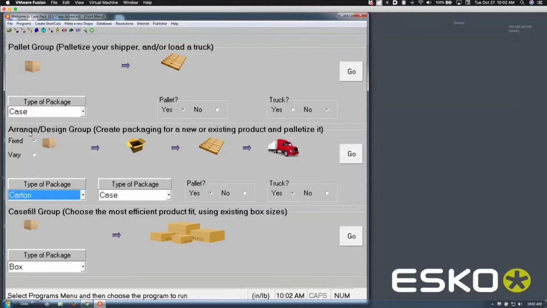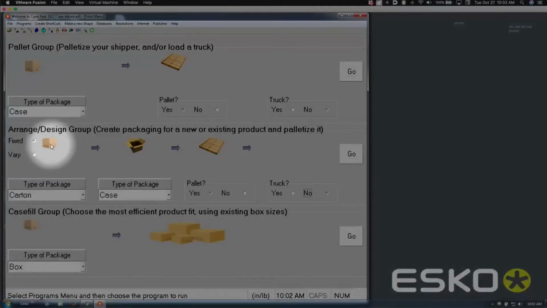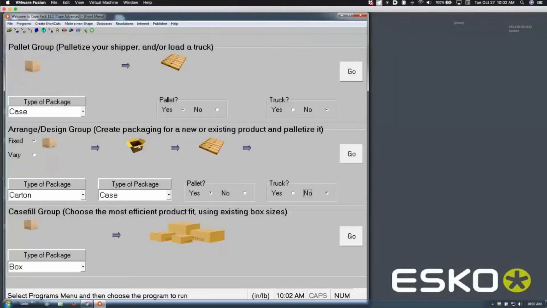So arrange allows you to maximize the number of fixed size primary packages into a case, onto a pallet, and onto a truck if you desire so. You can still decide to say yes or no on those. But essentially, we're working with fixed size primary packaging that goes into a case onto a pallet.